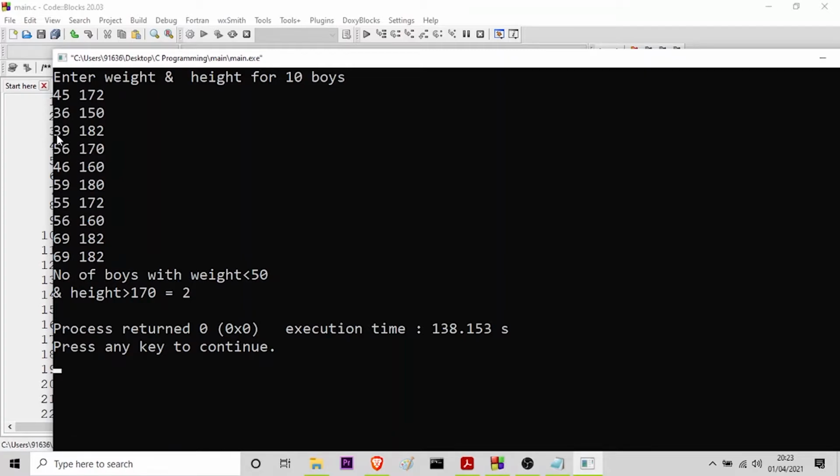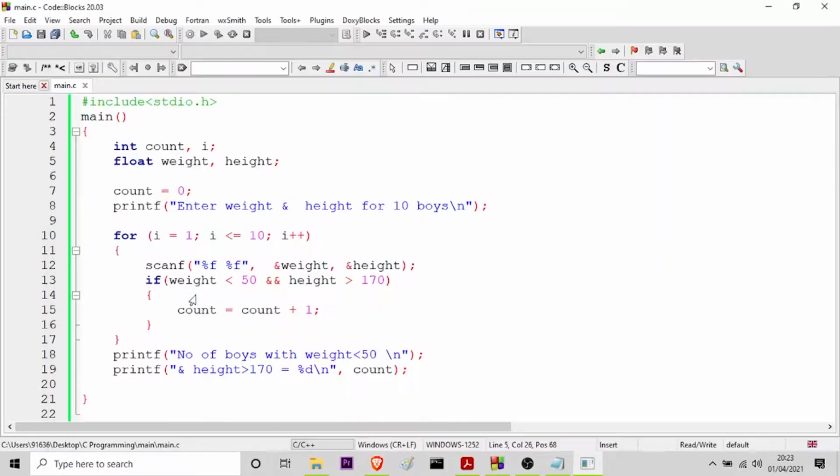Here you can see I missed it out. You can see the first one is 45 and 172. This satisfies, and this is 39 and 182. This as well satisfies. So we're getting this count equal to 2. So this is how this program is working. I'm pressing enter. And this was an example of an if statement where you can use the compound AND operator, and then you can put an expression in the if block and you can execute it.